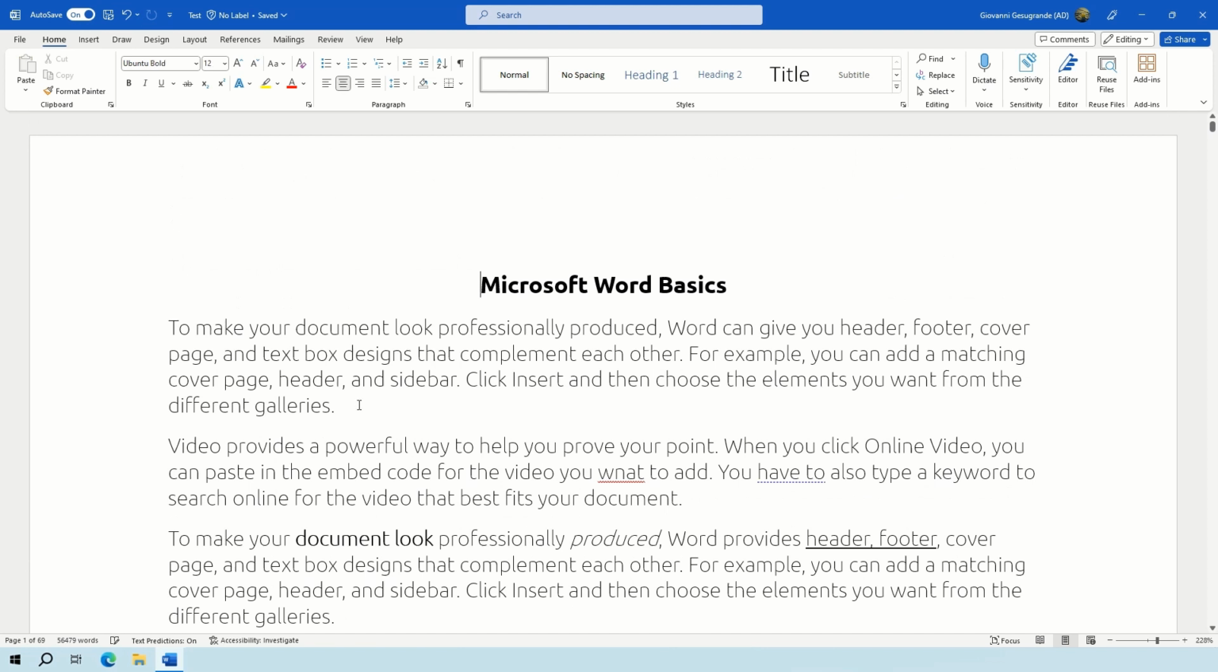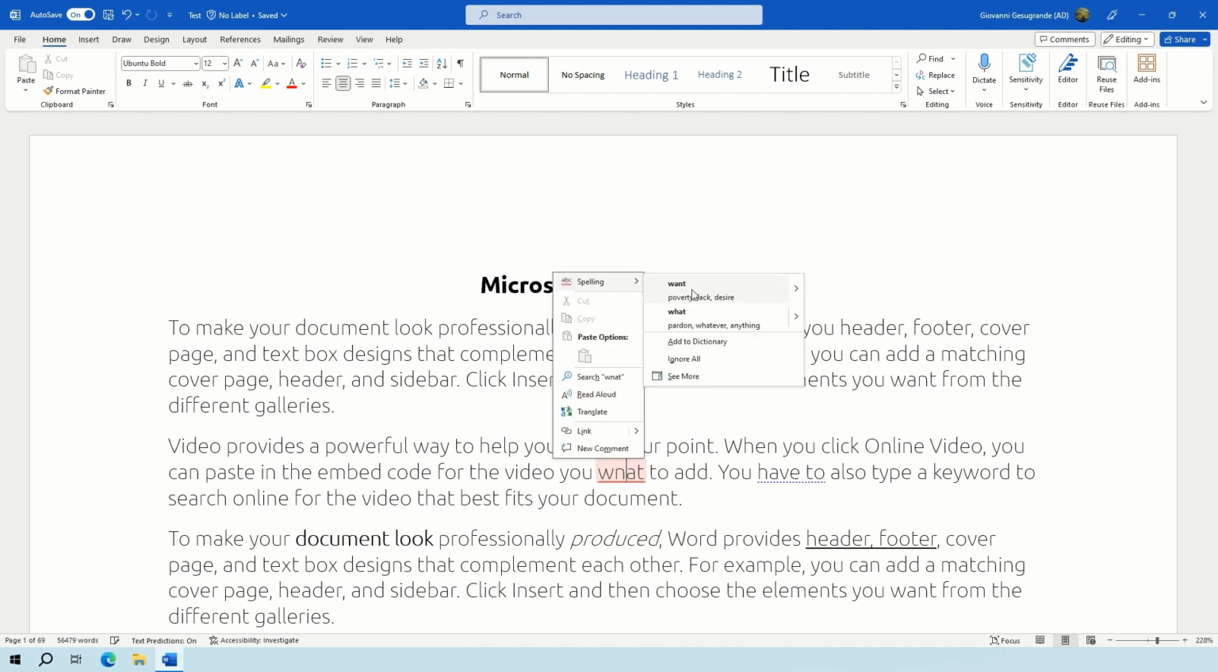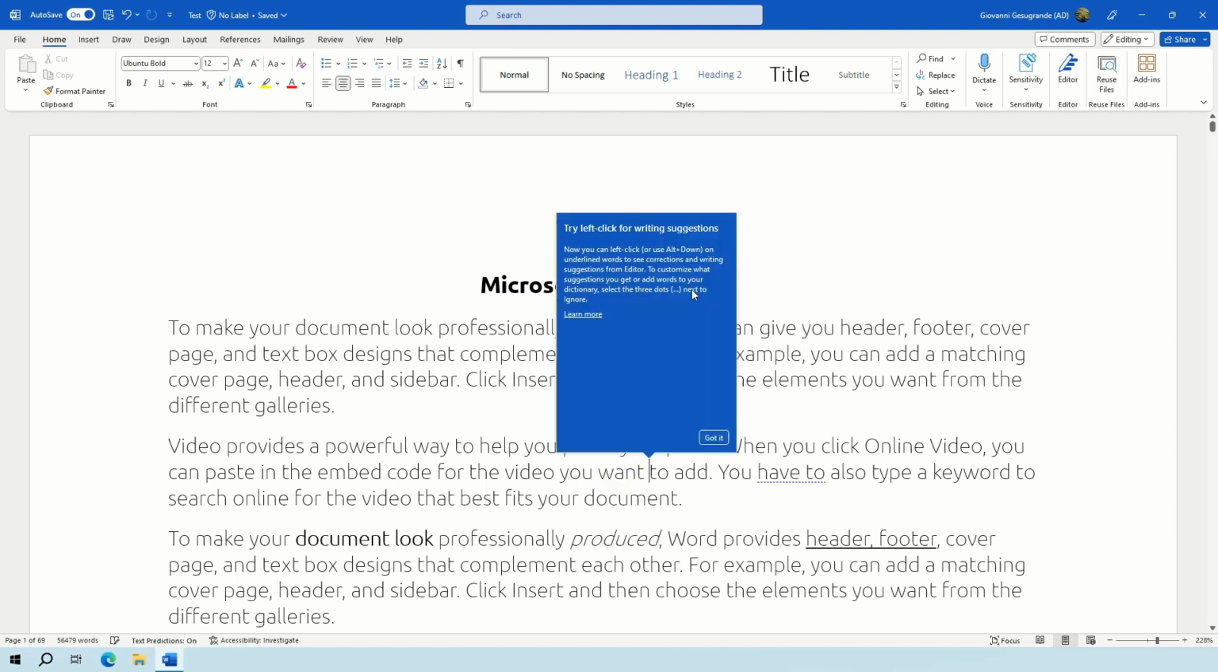You can also check spelling and grammar errors. So potential spelling errors are underlined in red, such as here. If you want to correct it, you can right click it and you can select any correction. Additionally, as you can see in the prompt that's popped up on screen, you can also left click for writing suggestions.